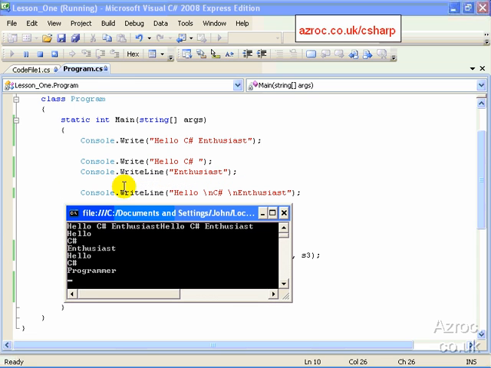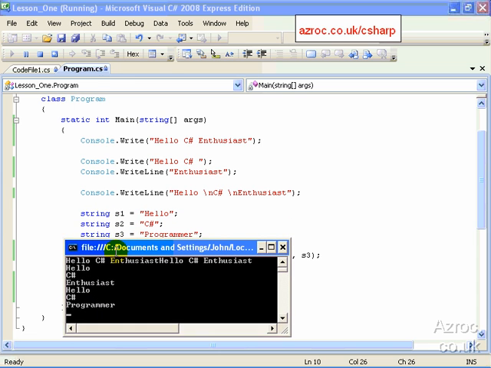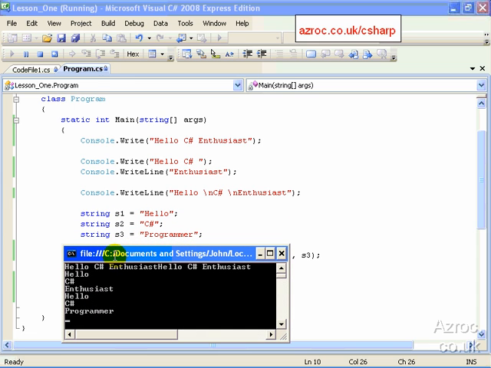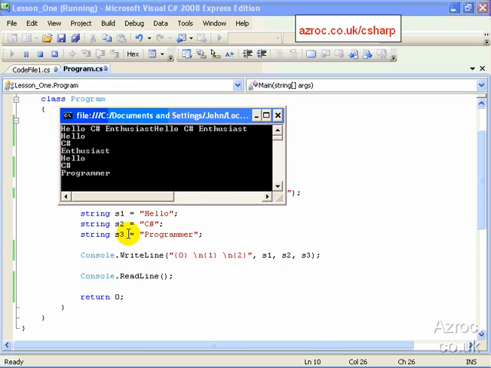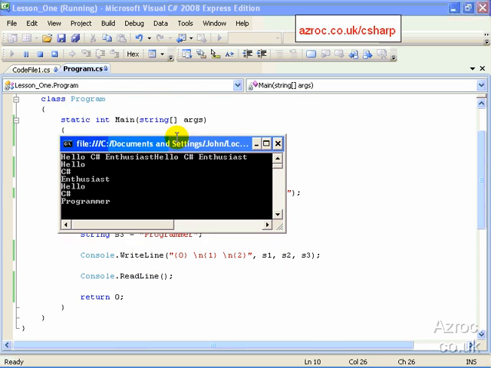And you'll notice here, in the WriteLine function, we have hello, and this is \n, which is an escape sequence character, which means a new line. \t means put a tab in. So \n means put a new line in. So after hello there will be a new line, C#, and then after C# there's another new line, escape sequence. So we'll go enthusiast, and then the WriteLine function outputs a new line, and we go down to here. So let's just find where we are.